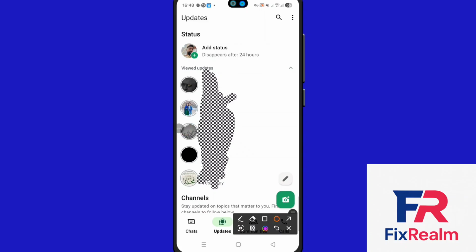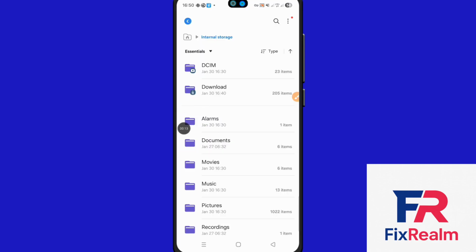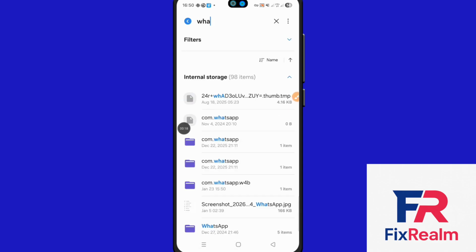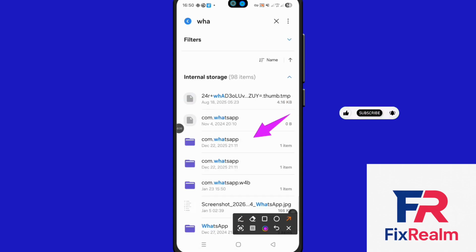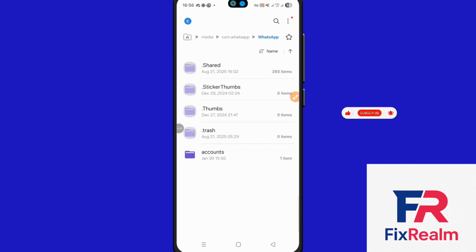Tutorial on how to download WhatsApp statuses without needing any special software. To do this, you navigate into your My Files or File Manager on your device. In this section, you search for WhatsApp. You find the WhatsApp folder. Then you follow this same folder again.